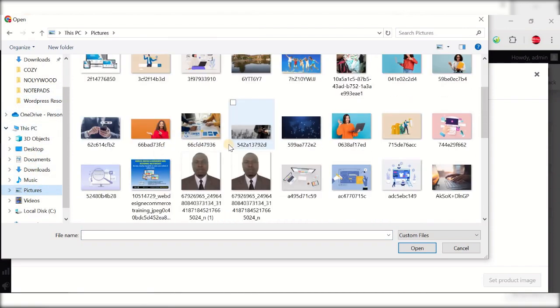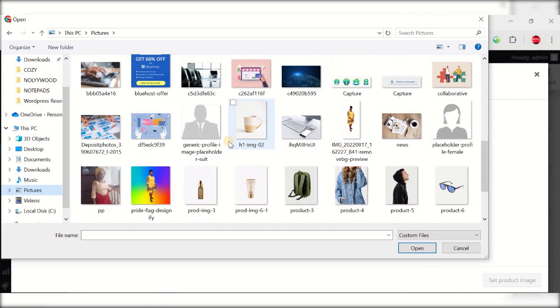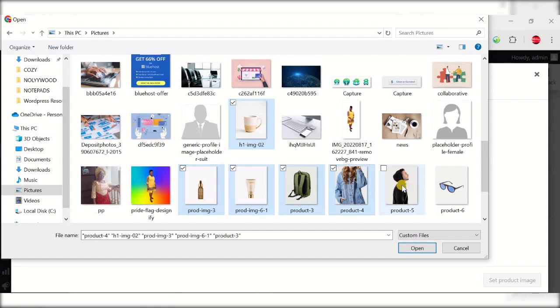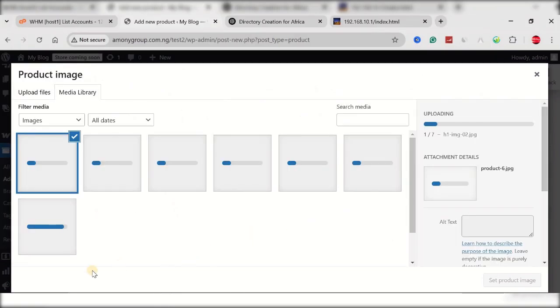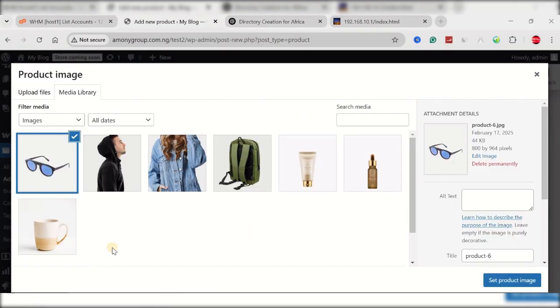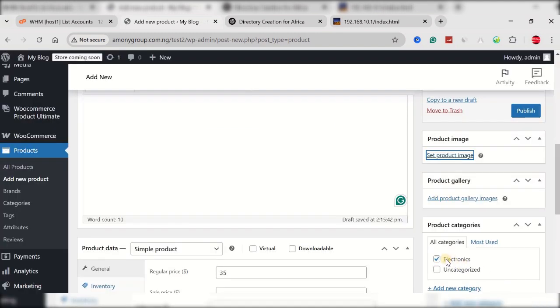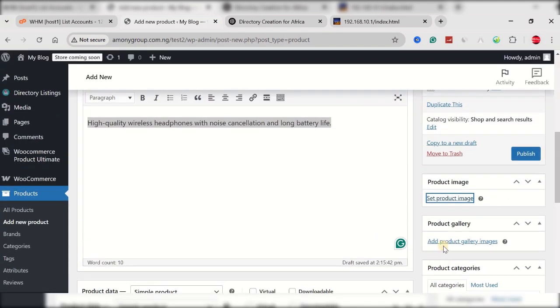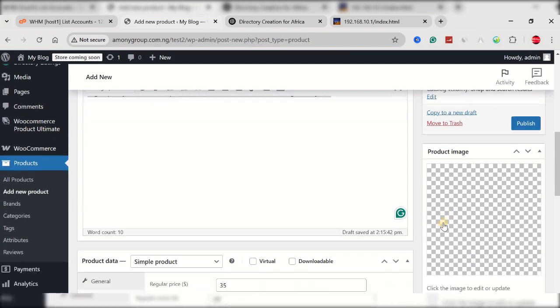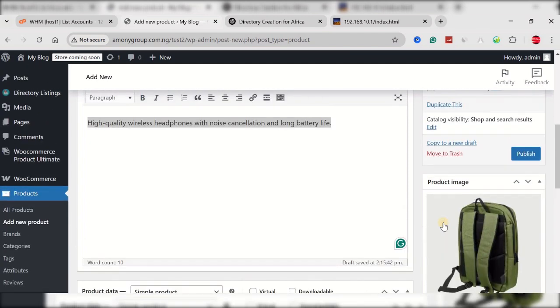And the pictures, I think I have some pictures here that I can use. Let me select. Upload. Okay. So I select the product. So the product is successfully added to the product image.